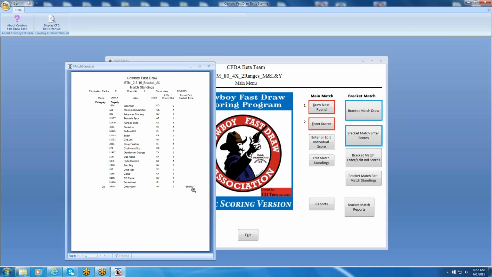They're disqualified because it's more of a DNF, but that immediately gets them out of the system in any kind of a match you're running. They don't show up in the next round, and so that's the best way to handle that.